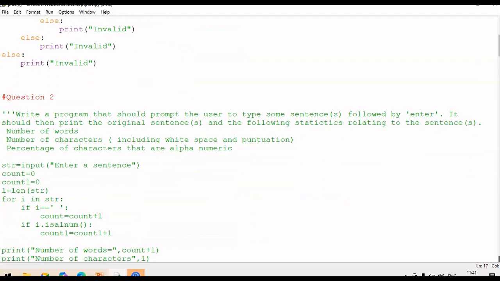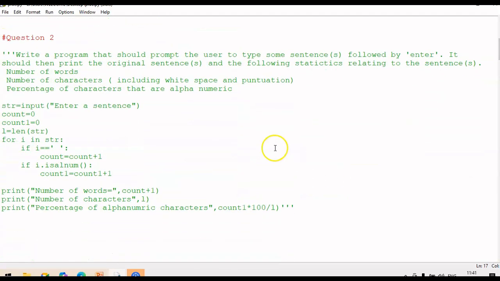So just to save time, I have written the code for this question too. First they are asking you to prompt the user to type one sentence. So what I wrote here, you can see it is str is equal to input, enter a sentence, right? So this sentence will go inside this, and then these are the two count variables that you can ignore as of now. When we understand the logical part of it, at that time I'll tell you.